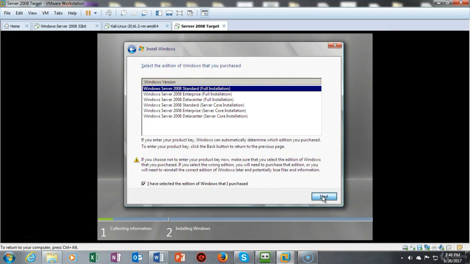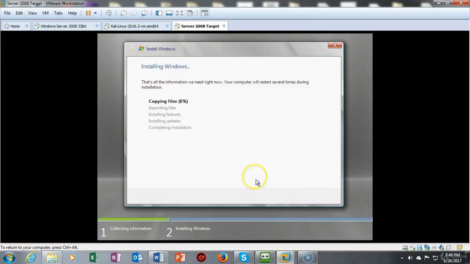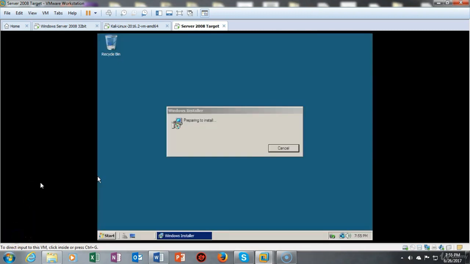Now we have to select the box that says I have selected the edition of Windows that I purchased, and we click Next, and this begins the copying process. From this point forward, the installation will complete on its own, and it will restart a couple of times. When it's done, it will automatically boot you to the desktop with an automatic logon. Once the installation has completed, the VMware Tools will begin installing. Go ahead and allow that to complete, and then we'll move on with the rest of the video.